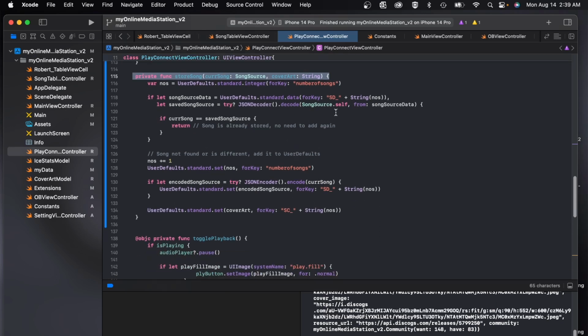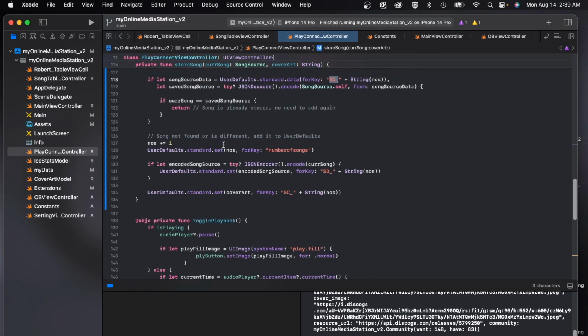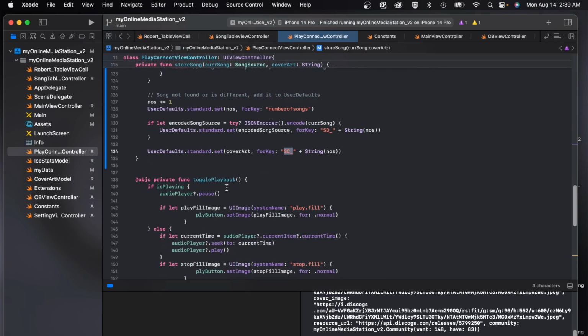So I have a number of songs. I've got SD, which is actually the source data, which is the JSON for the song itself that was pulled off the website. It'll also drop the cover art in there as well, which is listed as SC for cover art. So this is where it keeps track of the number of songs and each of the details of the song data and the song and the cover art itself.